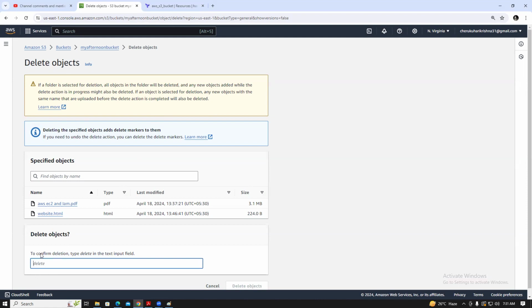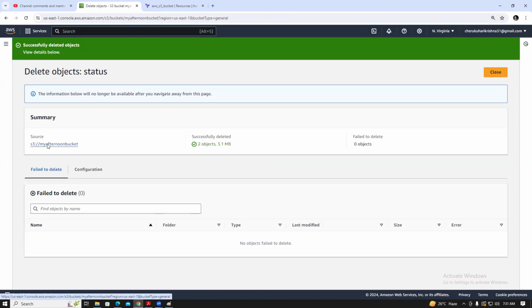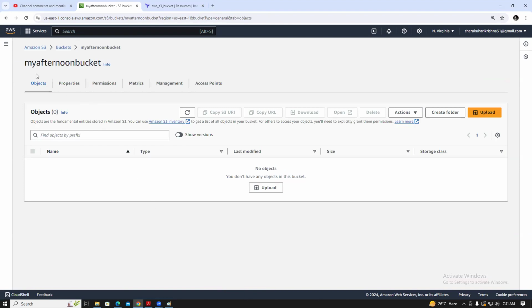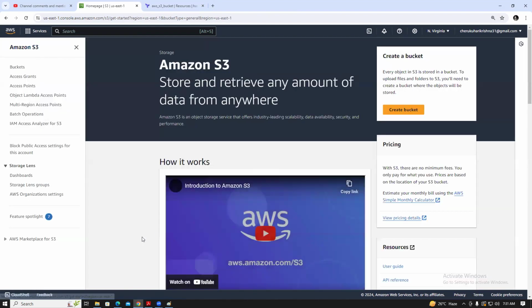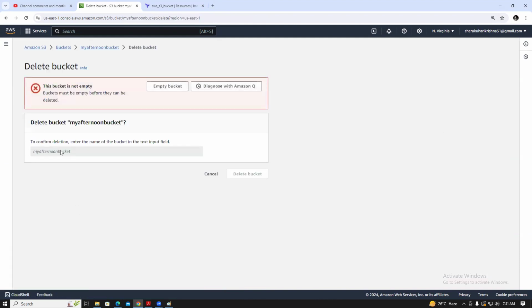So just confirm deletion: type delete in the text input field. What you need to type? You need to type delete. Yes, we are deleting these two objects. Now our bucket is empty. Amazon S3 buckets, my afternoon bucket. Now I am trying to delete the bucket. Buckets must be empty before they can be deleted.